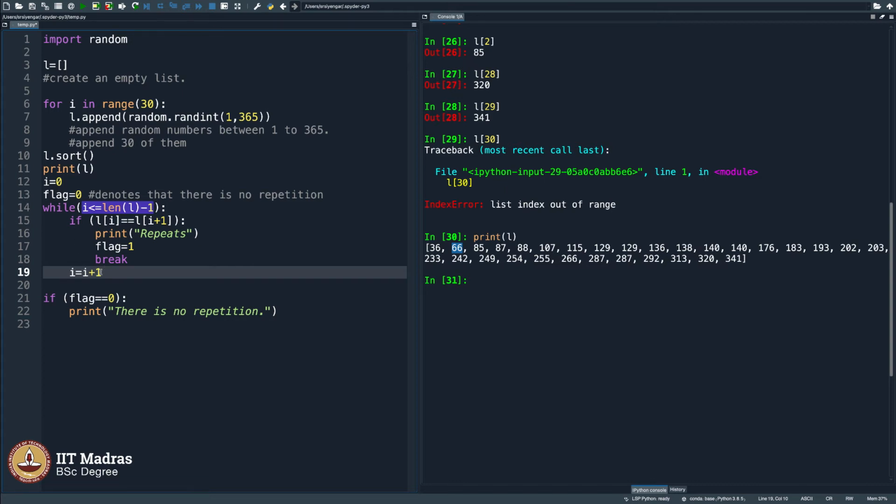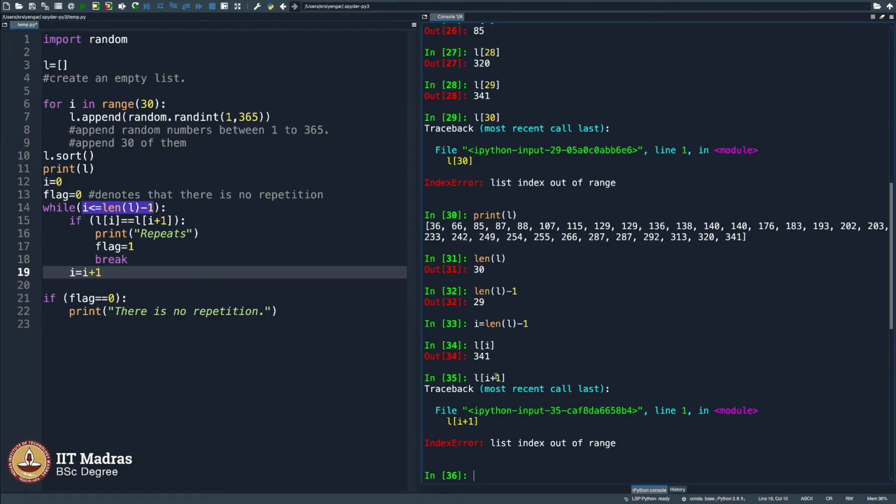Alright, it keeps incrementing, and the last time, the moment I becomes equal to len of L minus 1, which in this case, as you can see, len of L is 30, len of L minus 1 is 29. Let me call this I equals len of L minus 1. Then I say what is L of I? L of I is 341 in the last step. And then when I say L of I plus 1, it throws an error, because L of I plus 1 becomes L of 30. L of 30 is not here at all.